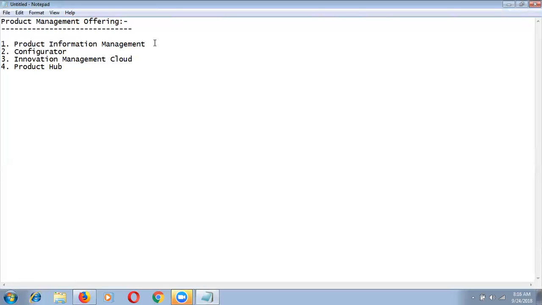Again, in the product management offering, Oracle will sell you a license in two different ways. Either you can ask for only product information management or the complete offering. But you can't say, I want only innovation management cloud; Oracle won't support you. If you want only innovation management cloud, you have to purchase product information management. If you want to purchase only configurator, you still need to procure the product information management offering.